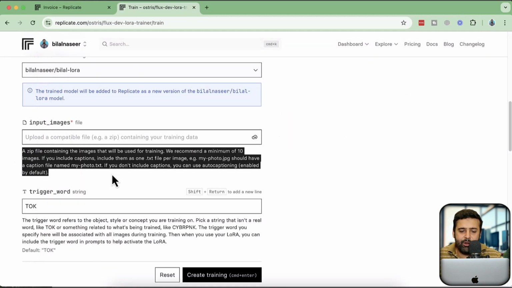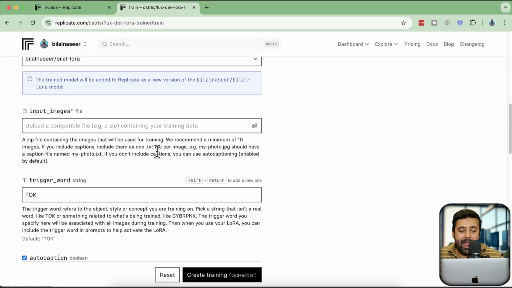Normally it requires 11 to 12 images, but I have uploaded 20 images in order to get the better result. So you can see that it requires a minimum of 10 images, but the more images you provide, the better the result. And the lighter the images are, the lower the training cost you will get. So make sure you have light, good quality images, and about 20 images to get the better result.